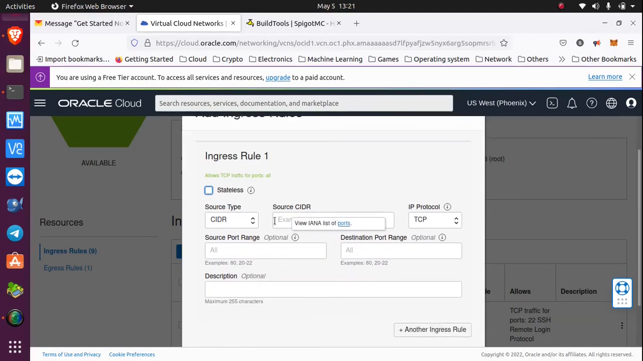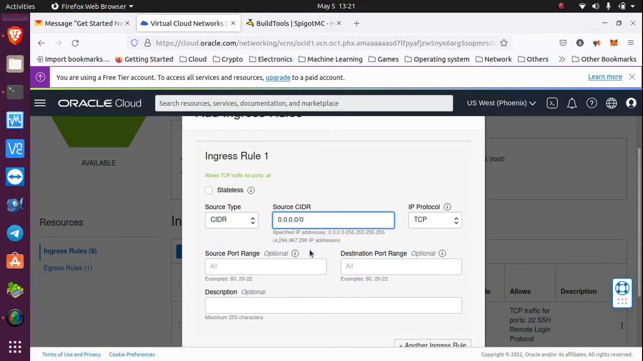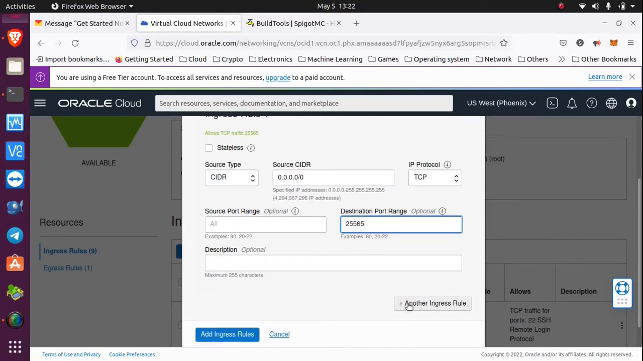Here you can type 0.0.0.0/0 and select TCP from the drop down. Leave the source port range blank, and on the destination port range type 25565 because Minecraft is using port 25565. Now click on Add Another Ingress Rule.